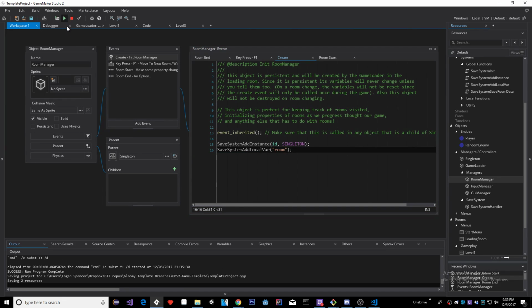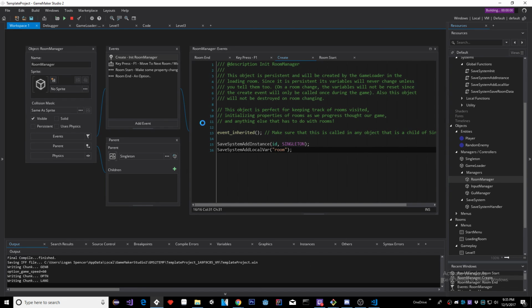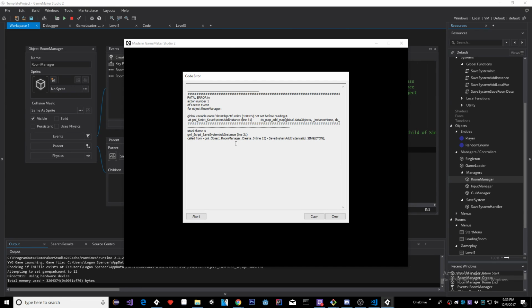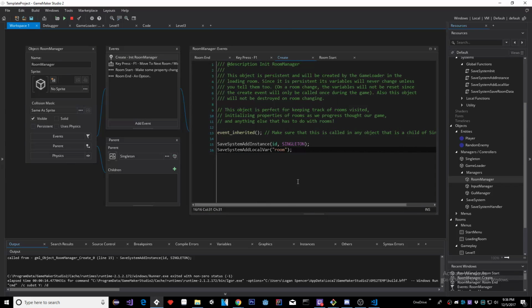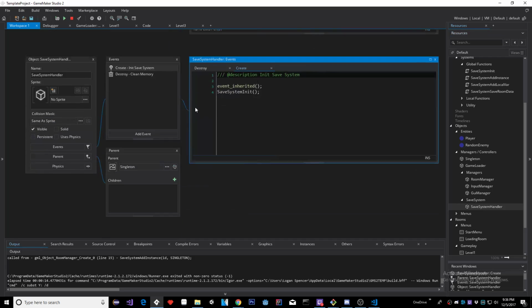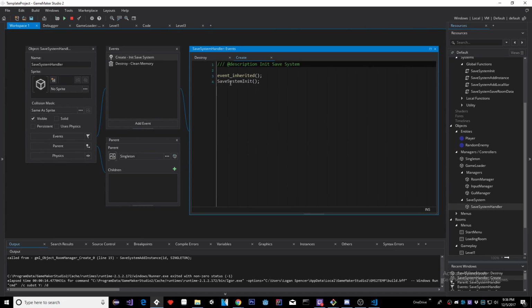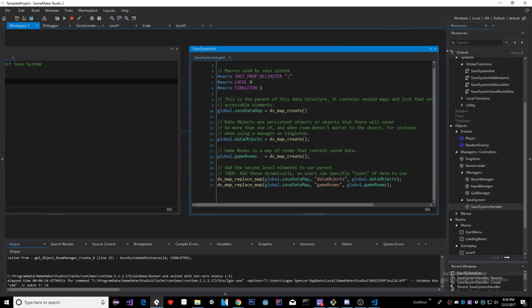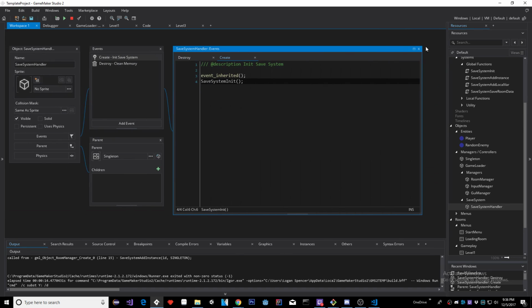I don't think it worked. Let's see. This will be very interesting. Oh yeah, let me read your comment in a second. I'm not ignoring it. Okay. Data object, global variable name, data objects, not set before reading it. Oh, dang it. So my save system handler is not being created first. Is there any reason that it shouldn't be created first?